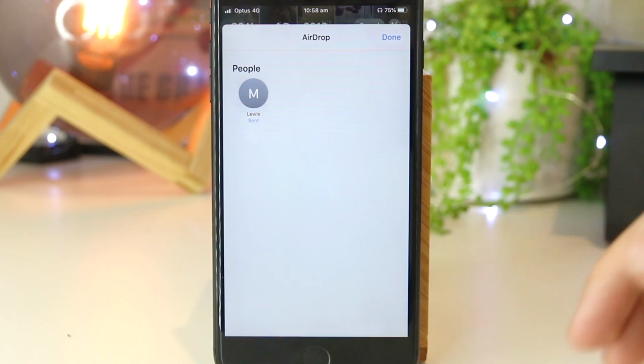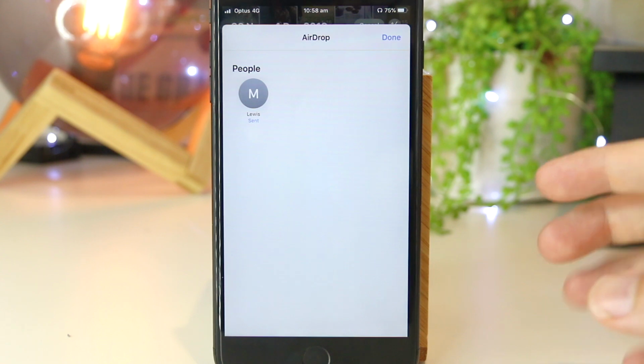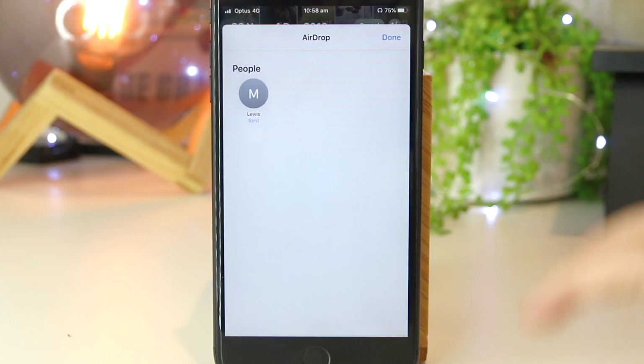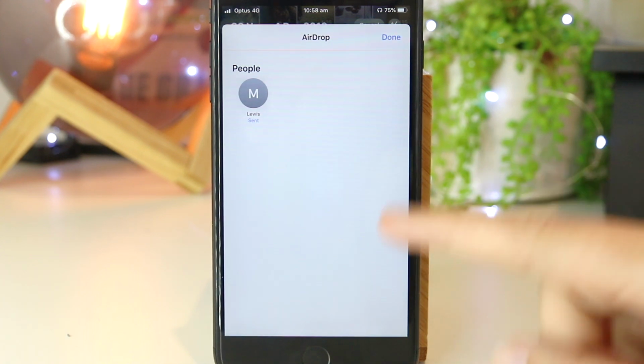So there you have it, guys. That's a really quick and simple way on how to turn on AirDrop on your iPhone device, and also how to send photos between iDevices as well. So hopefully this quick video on how to AirDrop on your iPhone has been helpful.